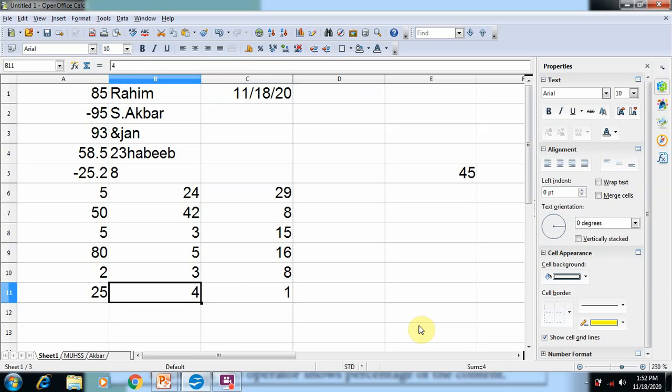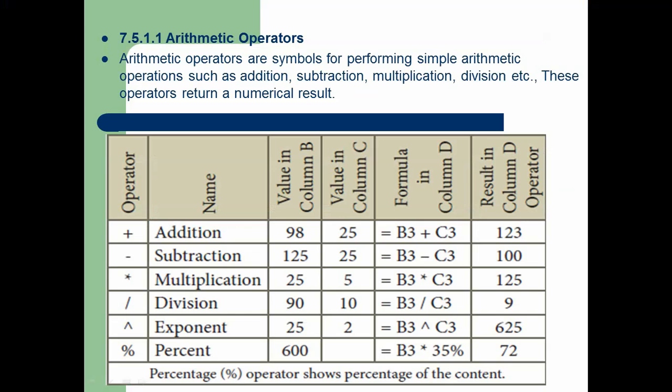So for example 50 percentage is 12.5. So this is how we use the percentage symbol. The rule for using the percentage symbol is given here. So B3 asterisk 35%. It means from 600 35% is calculated and displayed on the screen. So this is called arithmetic operators.